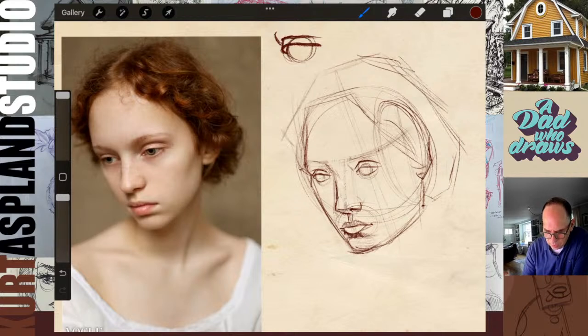Let's get some tone here above her eye. And this over here as well. Remember, drawing a portrait takes a long time. I mean, it takes a lot of practice, is what I'm saying.